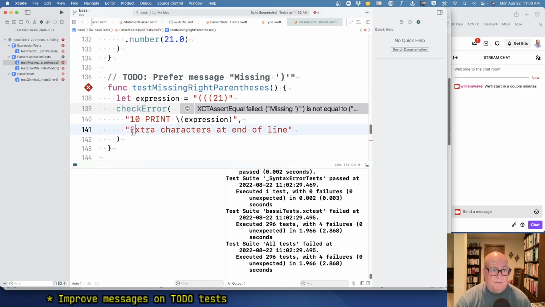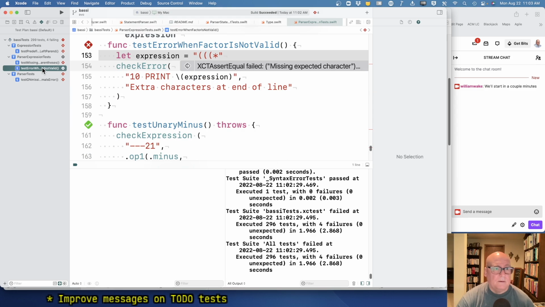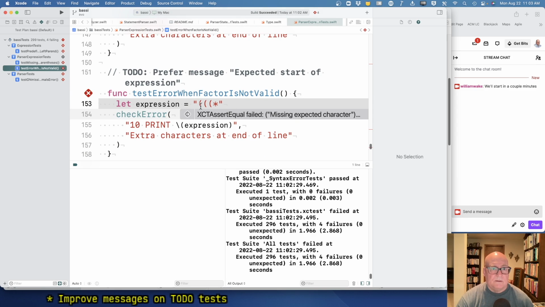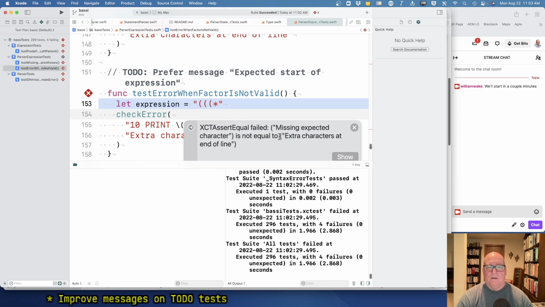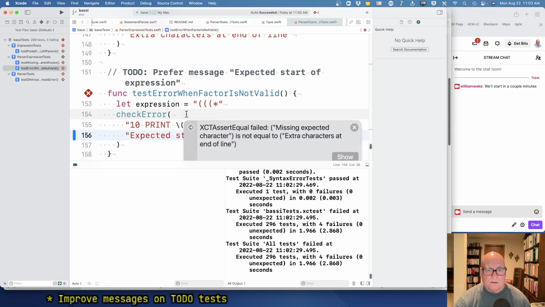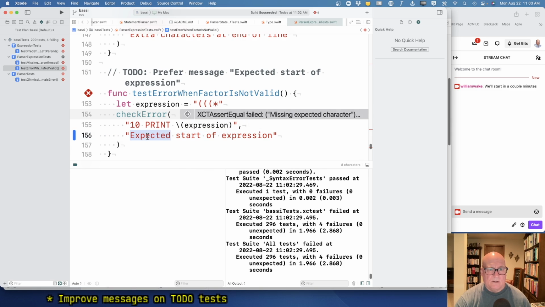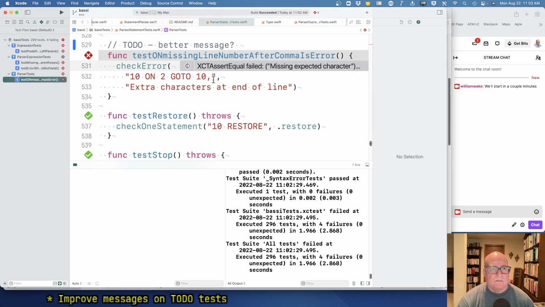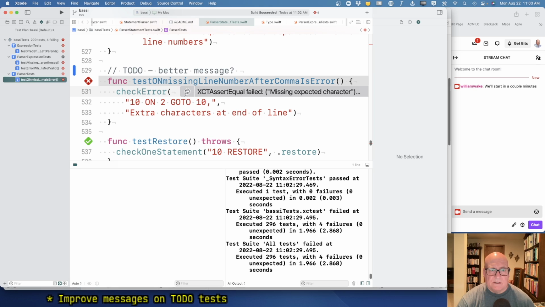Missing left paren. Right paren. Expected start of expression. Okay, this one is, that might be as good a message. Oh no, missing expected character. I'm gonna get these two passing and then deal with the to-do aspect. Okay. And this one. Missing expected character.